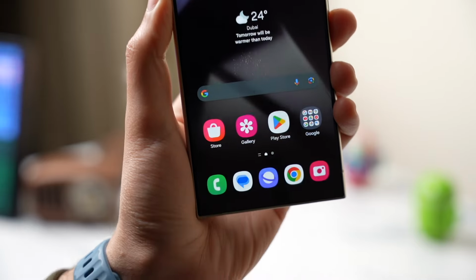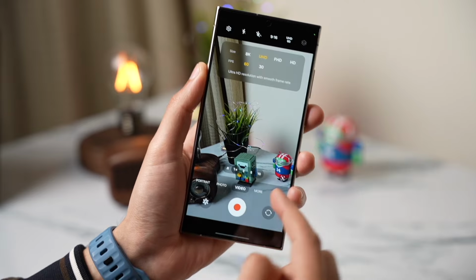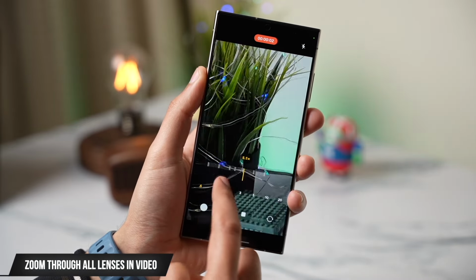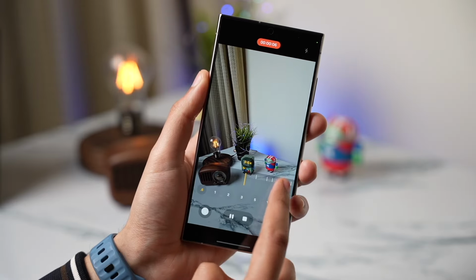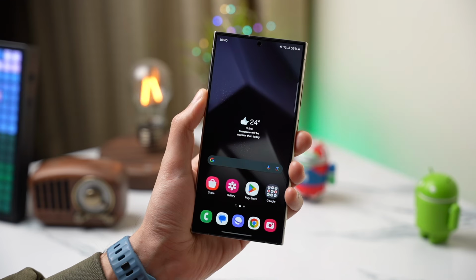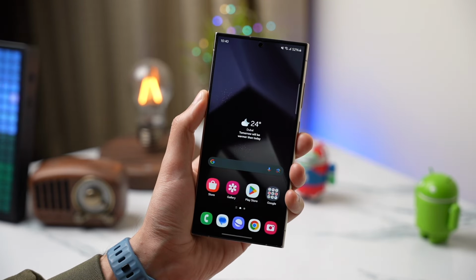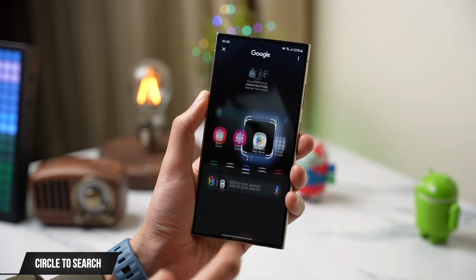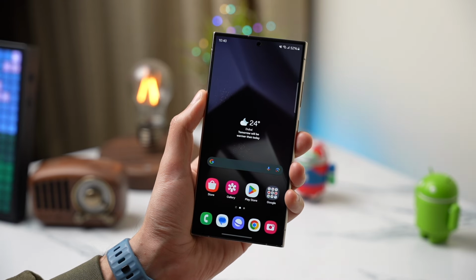You can now finally record 4K 60 FPS video and switch between different lenses from ultra wide to wide and zoom. This wasn't available even on Galaxy S23, while iPhone had it for so many years. So check it out. Now there is a cool shortcut to use Google Lens and Samsung is calling it as circle to search. You have to just long press right here and draw a circle around anything that you want to search for.